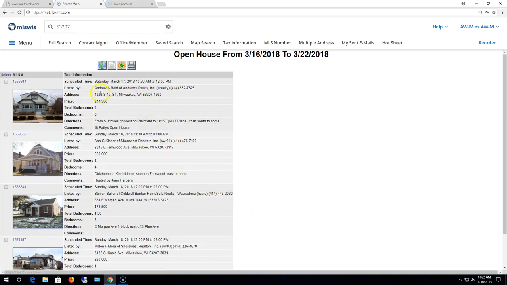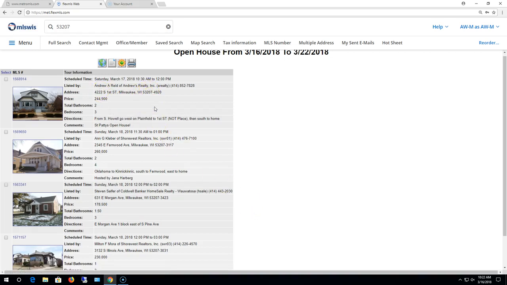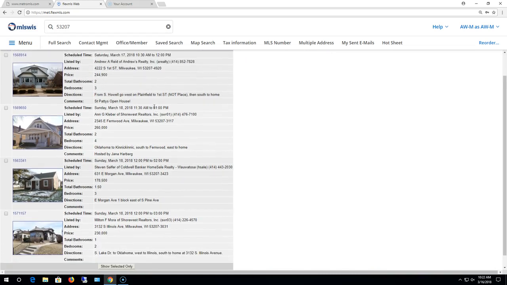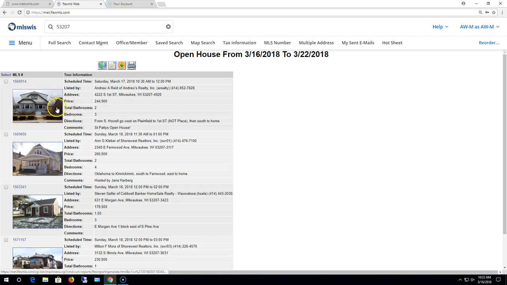This is bringing up all the single family homes in that zip code. It's bringing up whatever my parameters are set to. Okay, so here in the list of available homes for open houses, it'll show you the scheduled time and date, who it's listed by, the address, the price, the beds and the baths, and directions, and any comments.